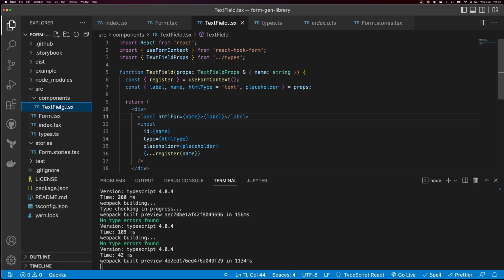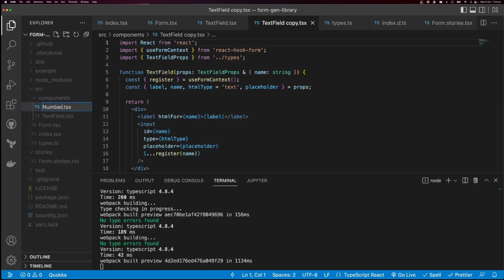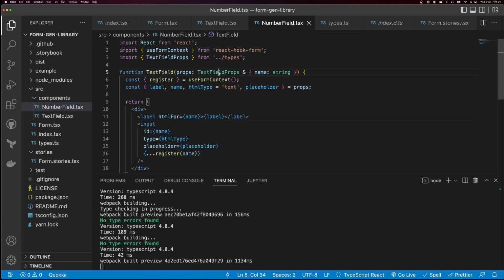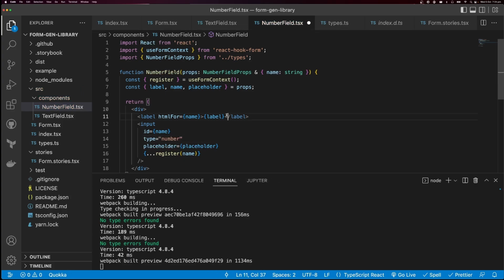So let's go copy our text field here. And I'm going to call this number field. We can rename this here to number field. We can remove our HTML type. We don't want that. And the type here is just always going to be number.